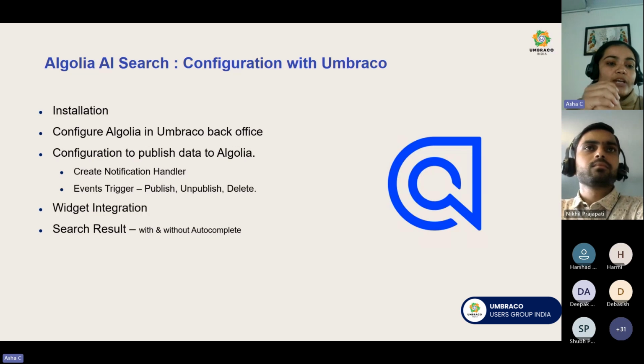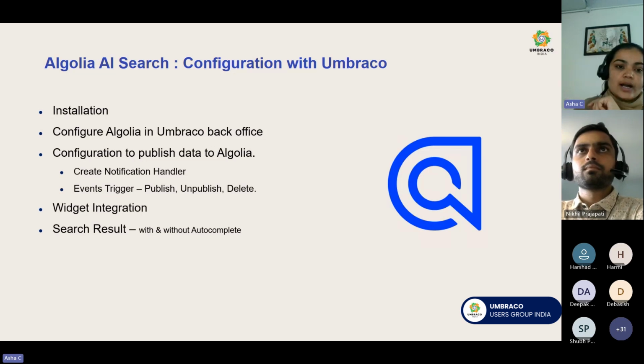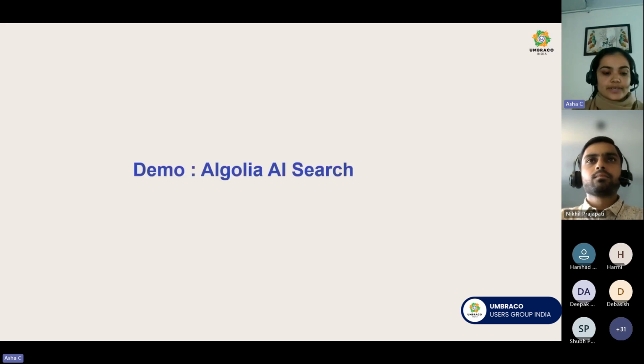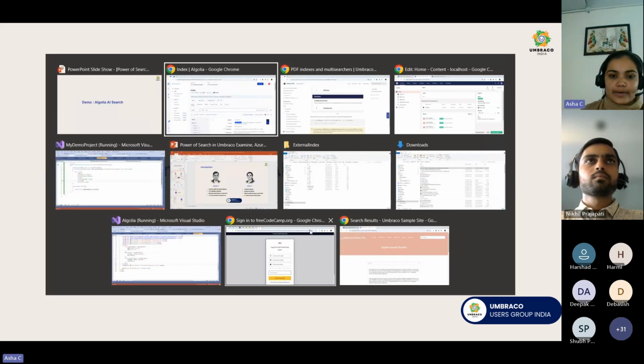And the second part is the widget integration. Now we have posted all the content to Algolia, and Algolia will give the content back to us through a widget integration, where we just need to integrate some jQuery JavaScript and a small snippet of code, and it will give us search results with and without autocomplete. Let's see how it's searching.